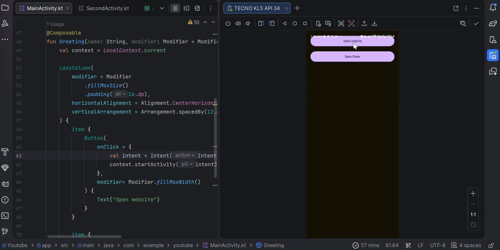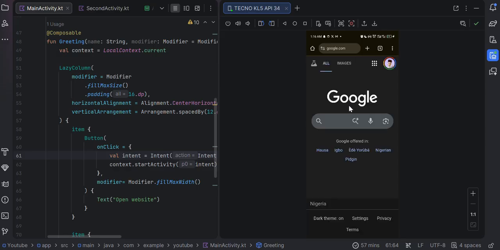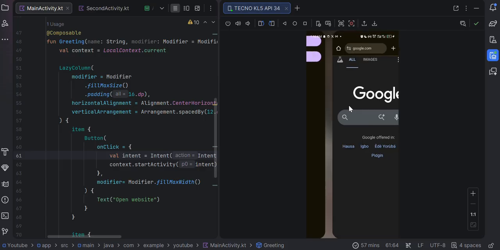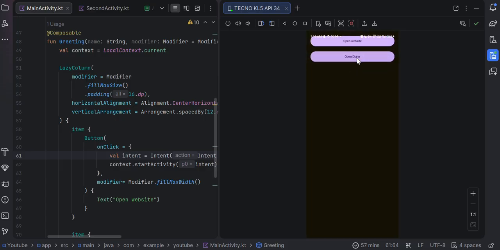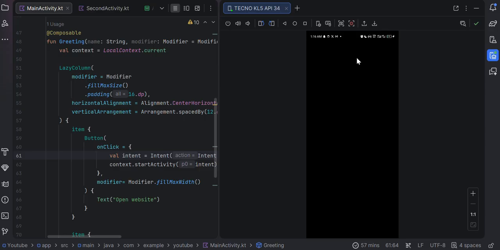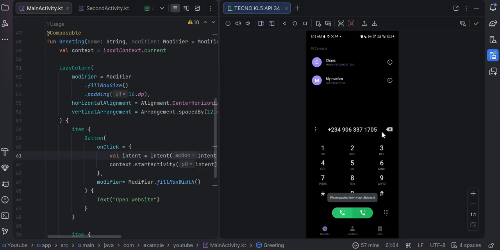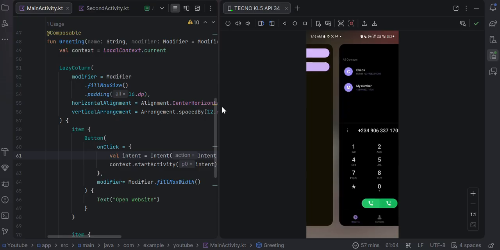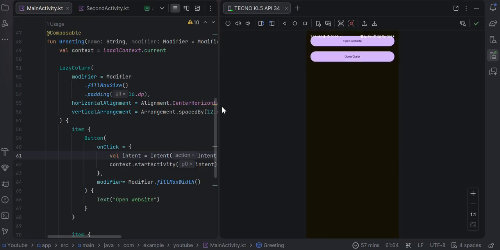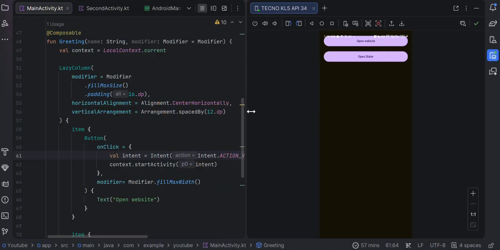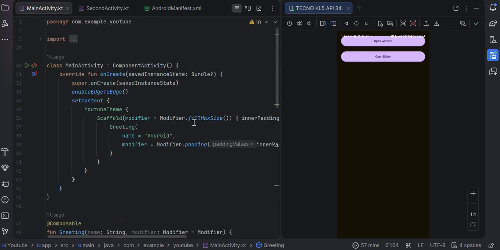Let's start with open website first. You see, immediately I click it, it went to Google, right? So let's try open dialer. You see, immediately I click it, it went to my dialer here. Yeah, so that is what explicit intent and implicit intent is actually about.